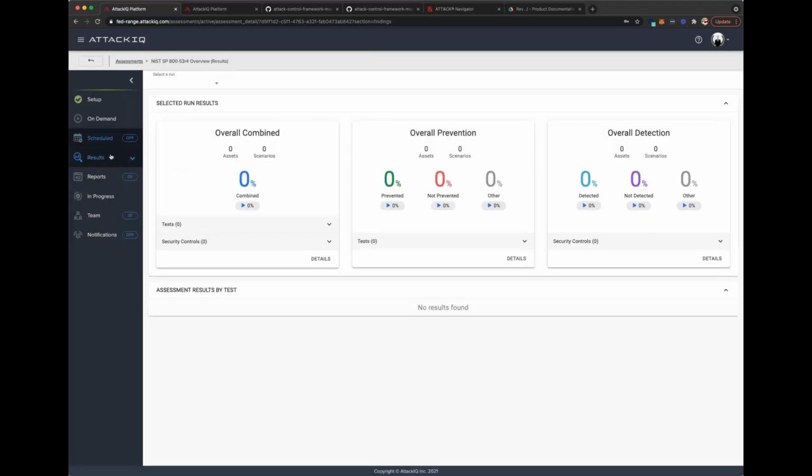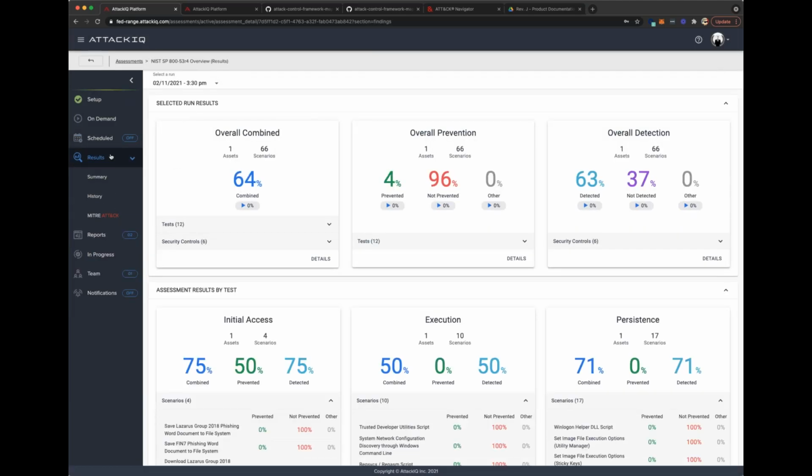So in that case, let's actually look at the results here, right? This is the meat and potatoes behind what it is we're doing here. We showcase this in a couple different ways. We can showcase this in an overall combined aspect, right? Which takes prevention and detection. We can look at it from just a prevention standpoint.